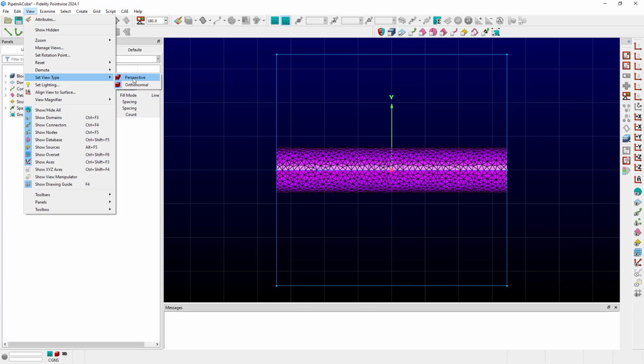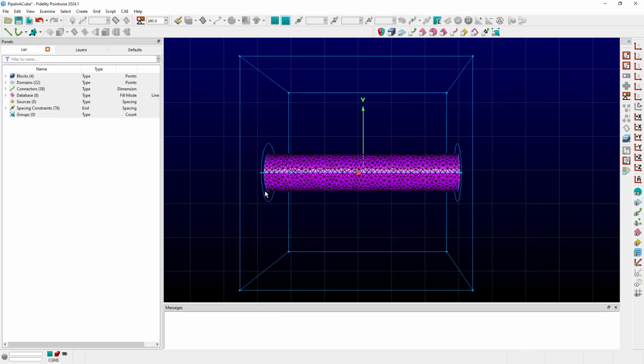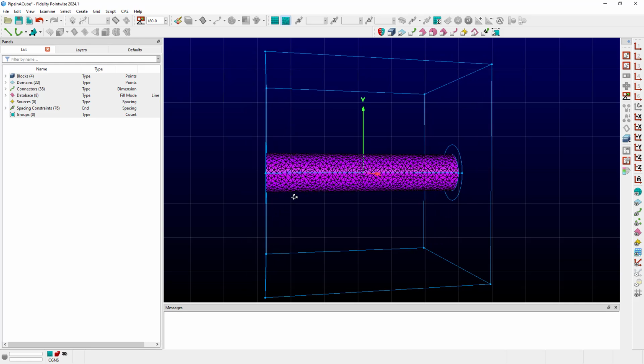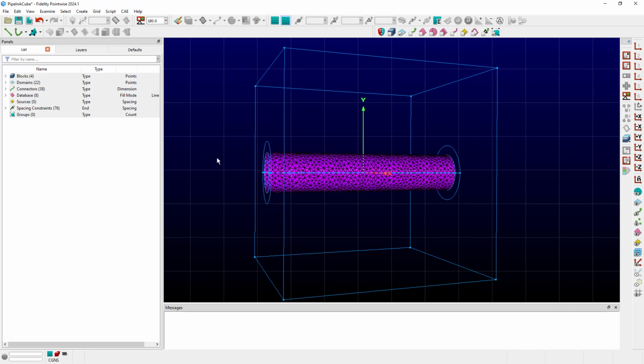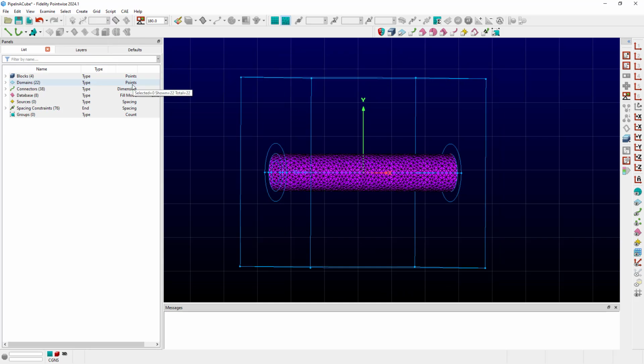However, we do have the perspective view mode, which is really nice to export images for reports or papers. But you can see that as you rotate the model around with this style, the effectiveness of the drawing guide may be a little bit diminished. And so generally I do tend to use the orthonormal view type for most of my work.